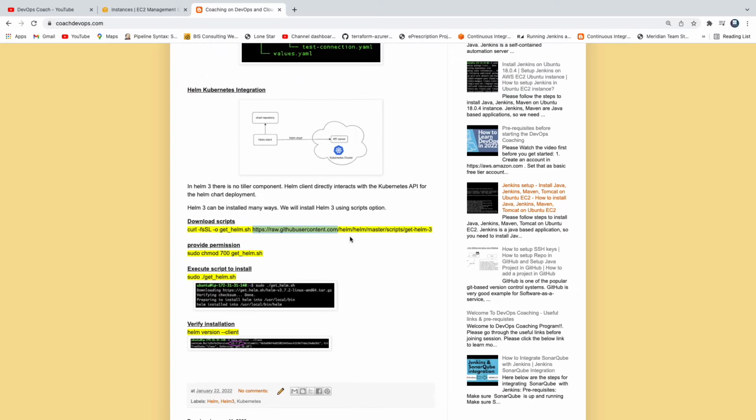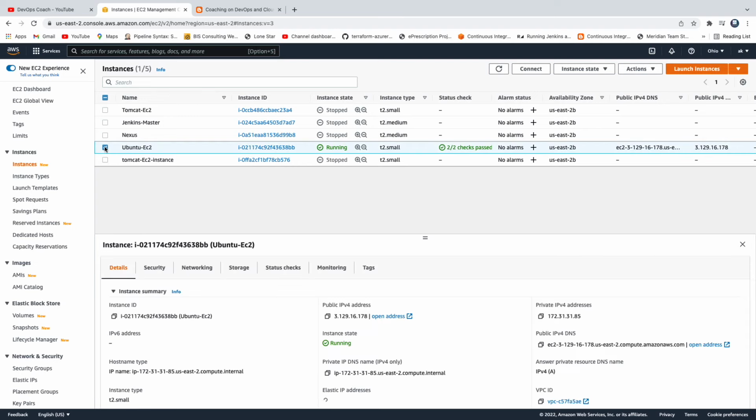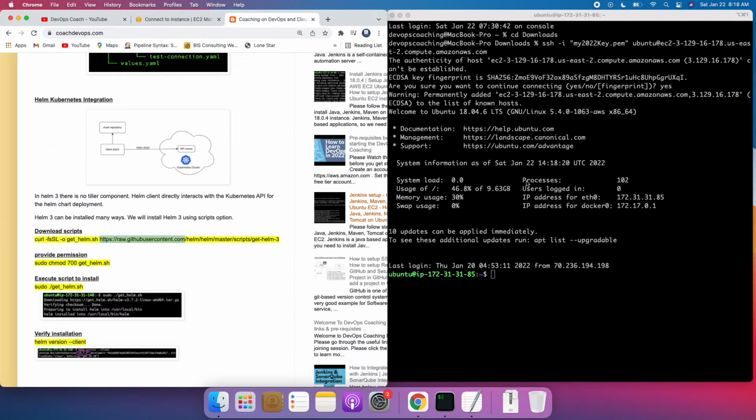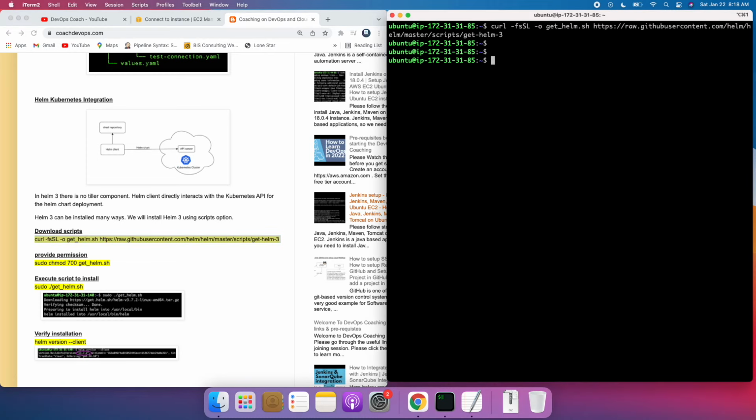I'm going to install on my Ubuntu EC2 instance, so let me quickly connect to it. All right, I'm connected to my Ubuntu EC2 instance, and let me see if I have Helm. As you can see, Helm is not there. So how do I install? Like I said, we are going to download the script, so copy this command from this location. All right, so we were able to download.